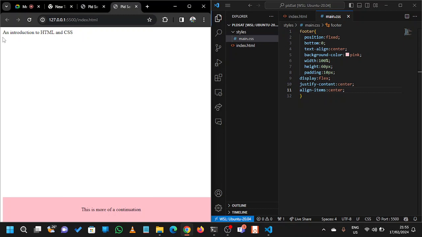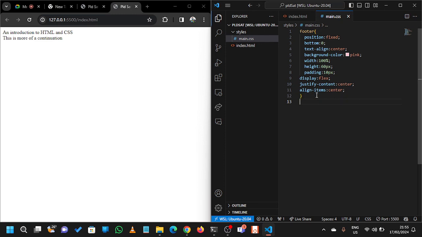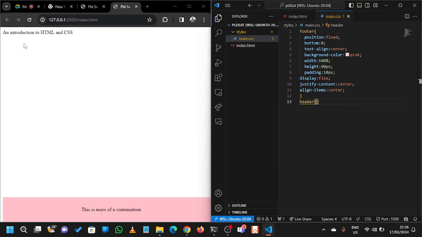We can also style our header. Because I've helped out with the footer, somebody else will now do the header. So I'll just start with the header. Now you can try styling the header in a different way. Say we want the color of this text, our introduction to HTML and CSS, to change to a color that everybody will see, maybe green.